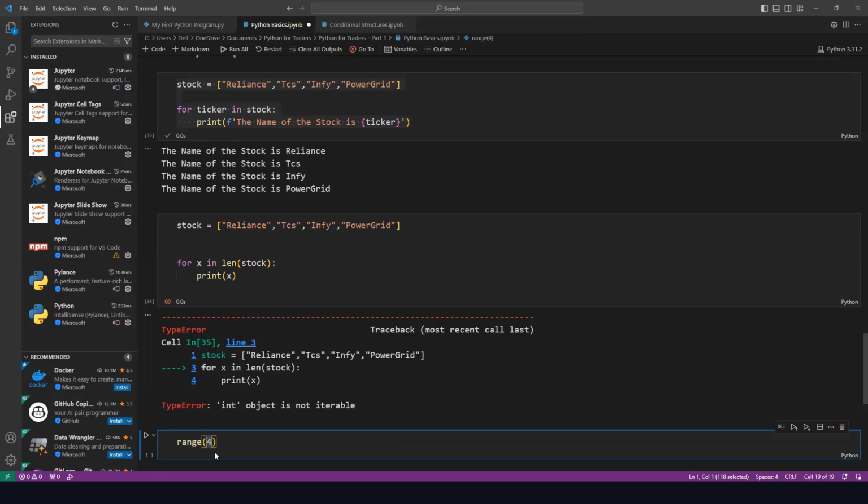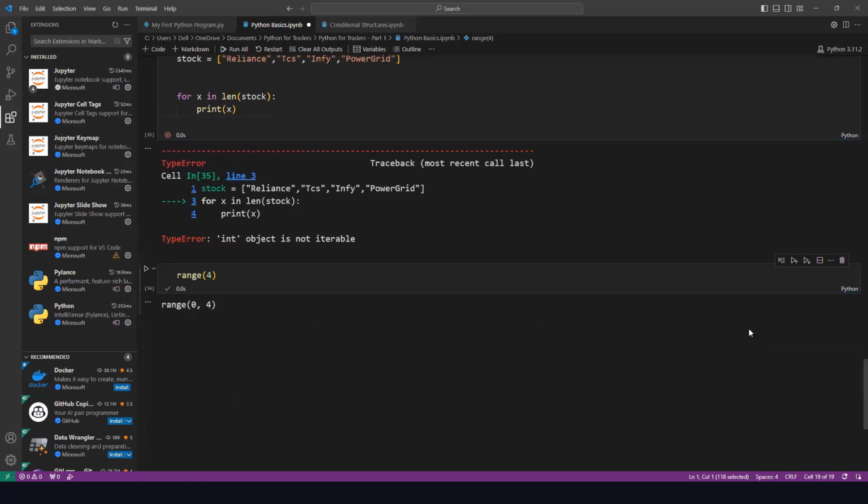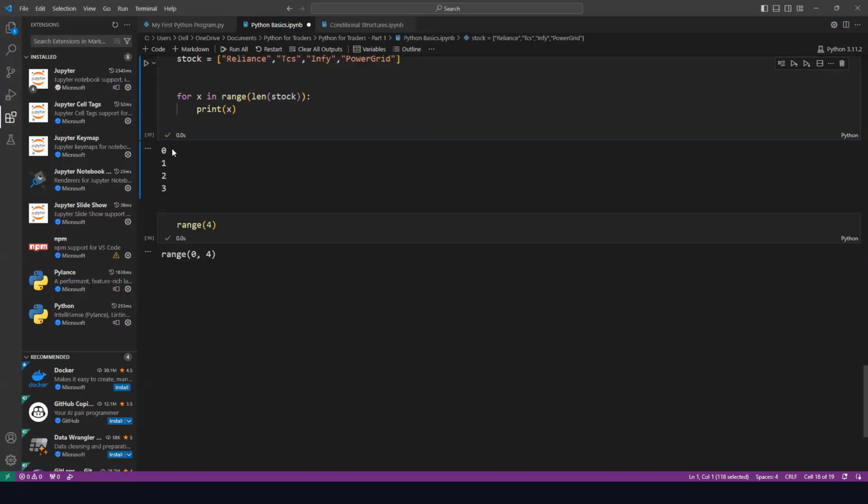Let's say range of 4 means it will create a sequence from 0 to 4. Right? So I have to implement the sequence in the form of range. If I say range of 4 here, it will implement from 0 to 4. So now we can see that 0, 1, 2, 3, 4 is getting printed.